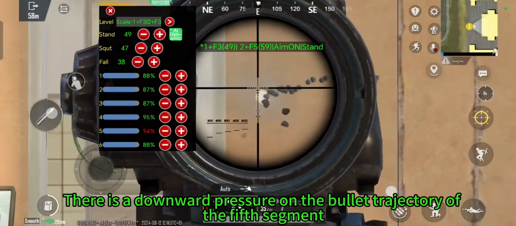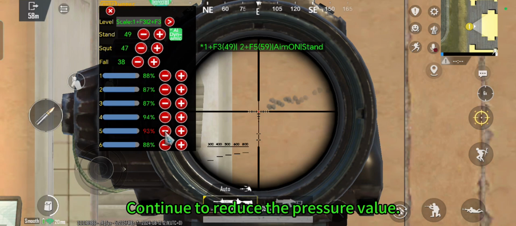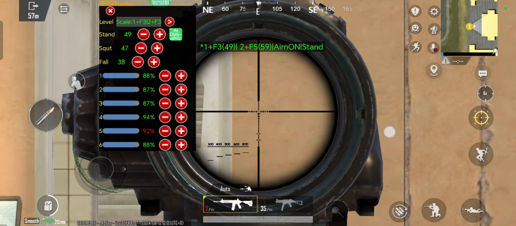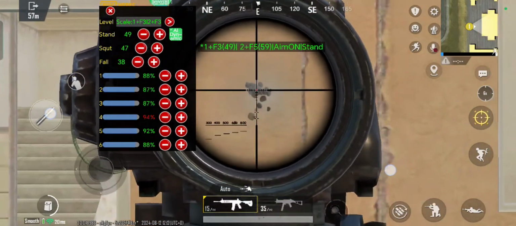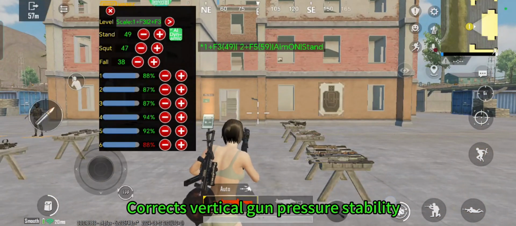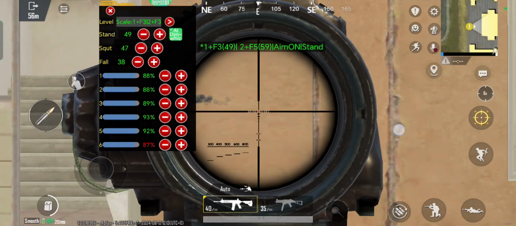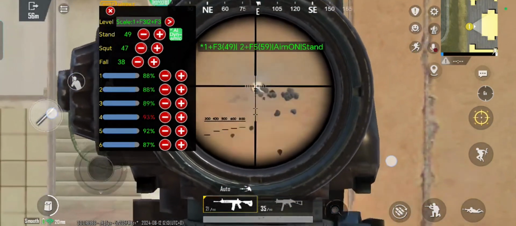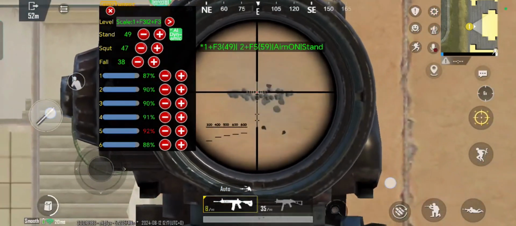There is a downward pressure on the bullet trajectory of the 5th segment. Continue to reduce the pressure value. We are constantly fine-tuning the gun pressure values. This corrects the vertical gun pressure stability. This fire is basically on a level line.